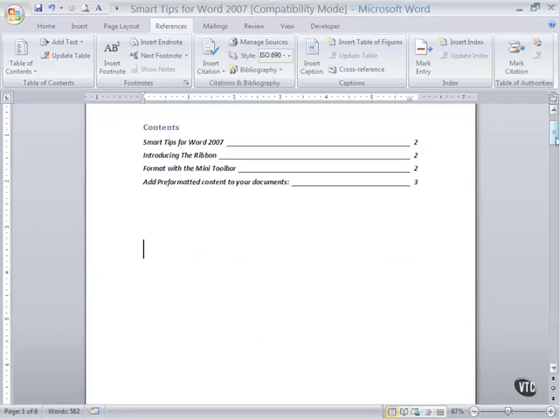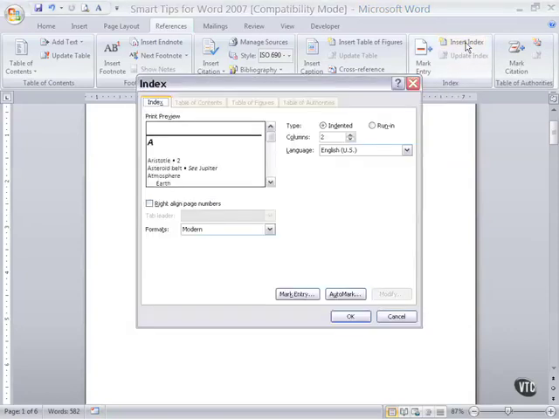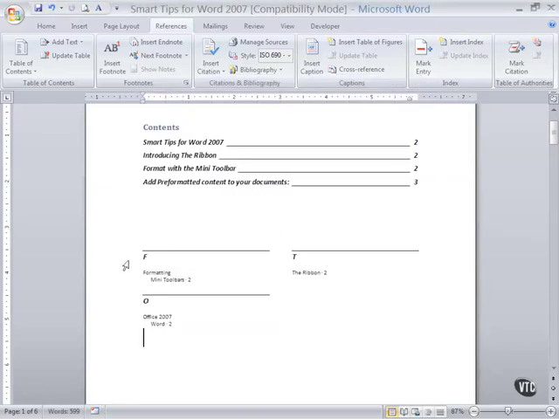Another component in a document is putting in an index. The Table of Contents is at the beginning of your report, manuscript, or book. The index is at the back. In this case, I'm simply going to go to Insert, Index, and say OK. Now notice here that different letters of the alphabet appeared. I have an item that's under F, under O, and under T. If I had something set up under A, I would see that portion of the alphabet appear.